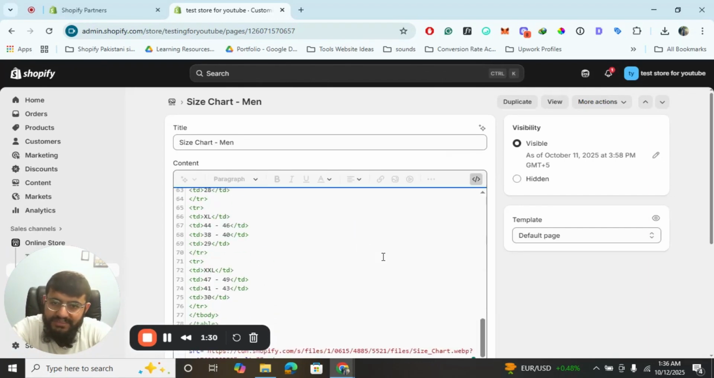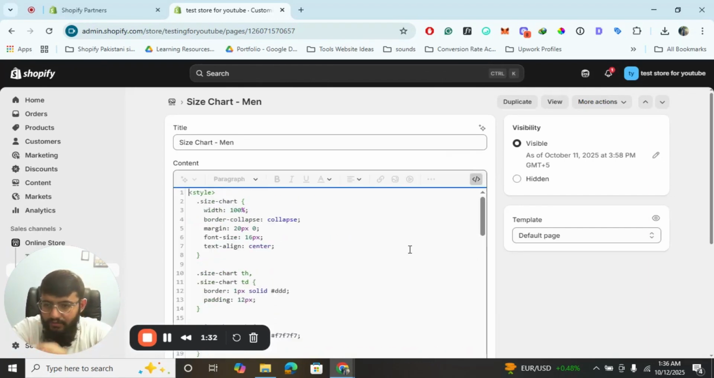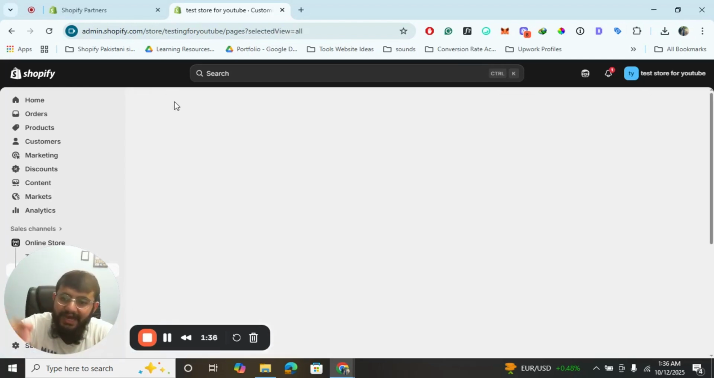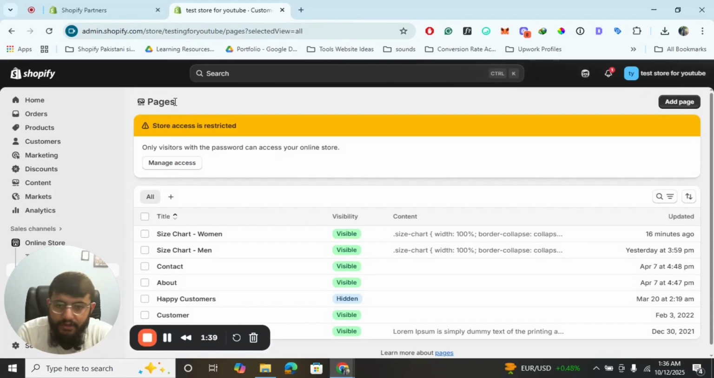This is the code. You just have to click on show HTML and insert the code here. Once these two pages are created, make sure they are visible, they are not hidden. Okay, it is very important.